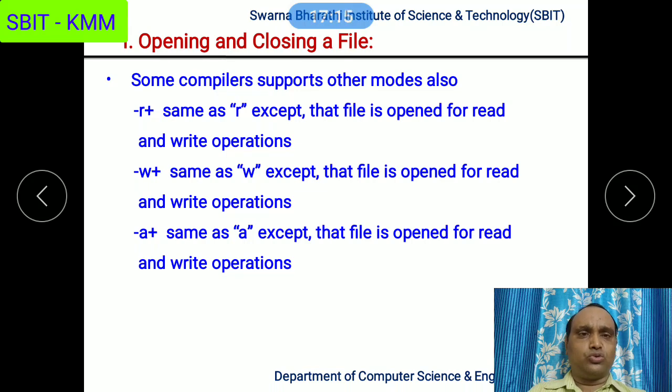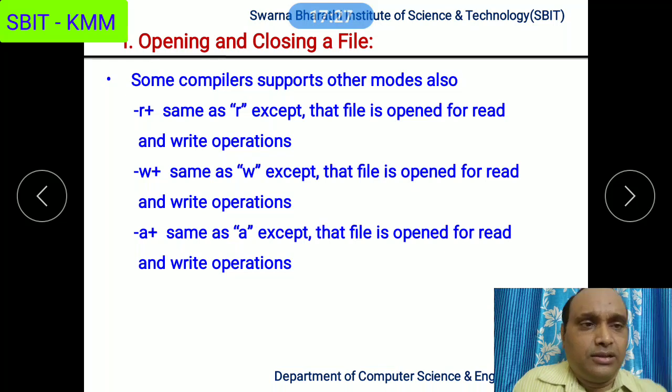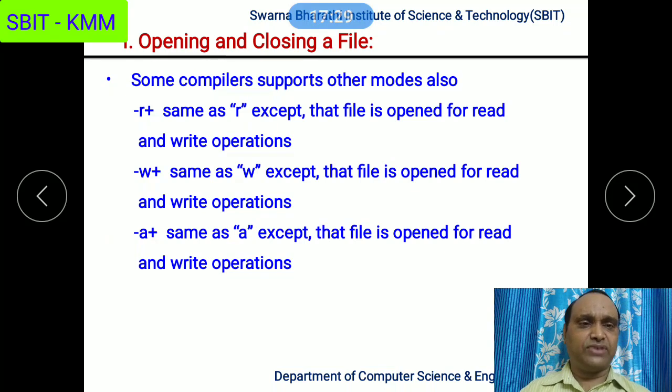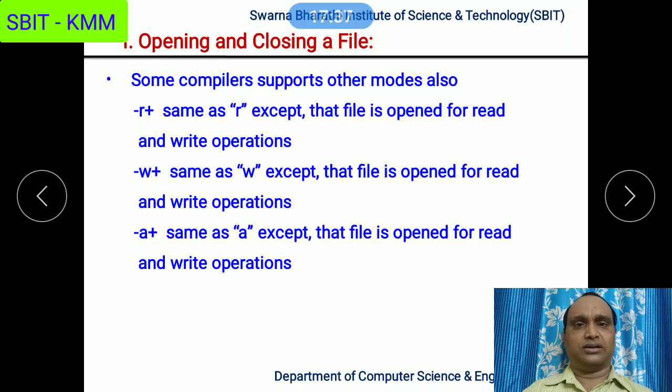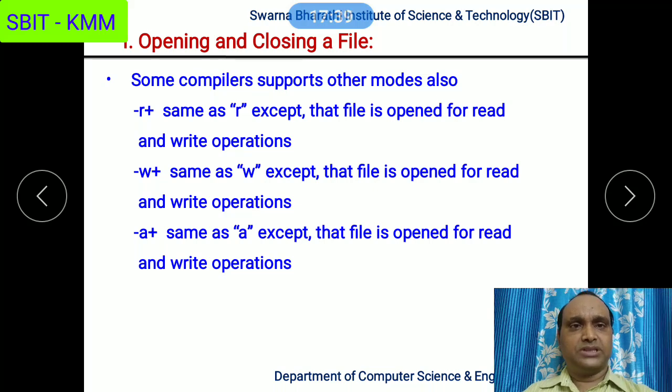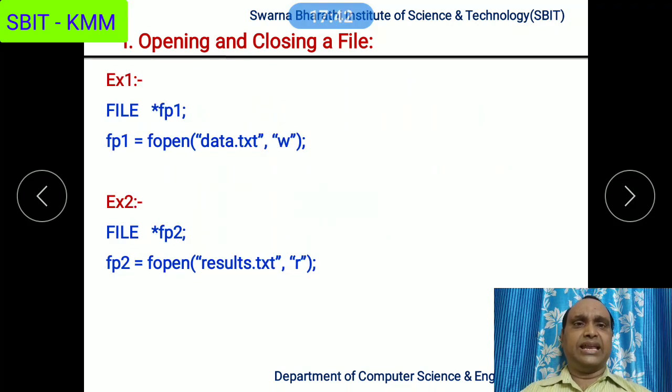If you are trying to use these modes in the program and if your compiler is not supporting these modes, then the compiler generates an error. So therefore it is the responsibility of the user, before writing programs on files, to check whether their compiler is supporting R plus mode or W plus mode and A plus mode or not. Okay, then let us see an example of how the fopen function is used to open a file in write mode and to open a file in read mode.